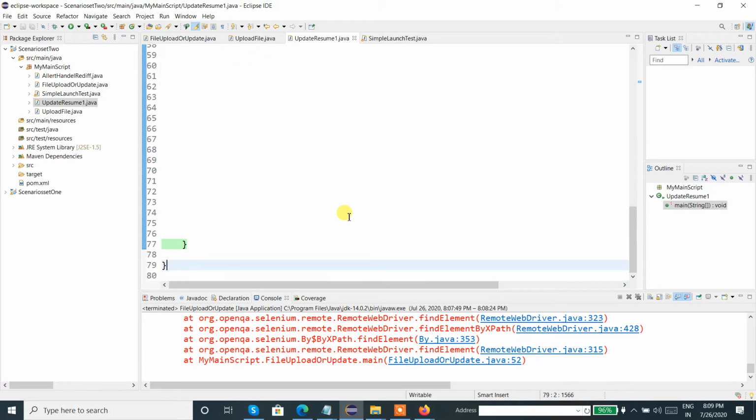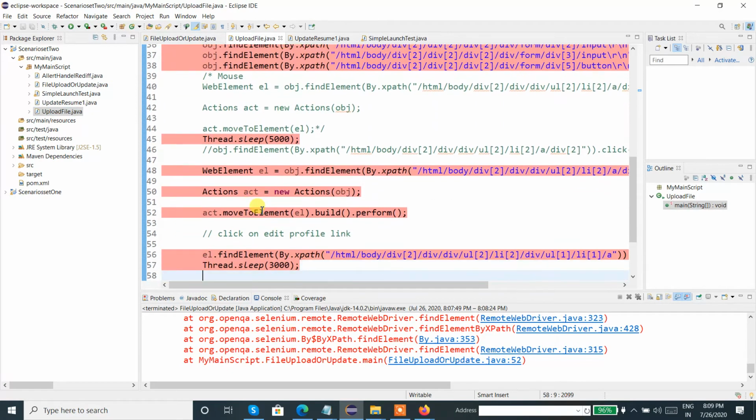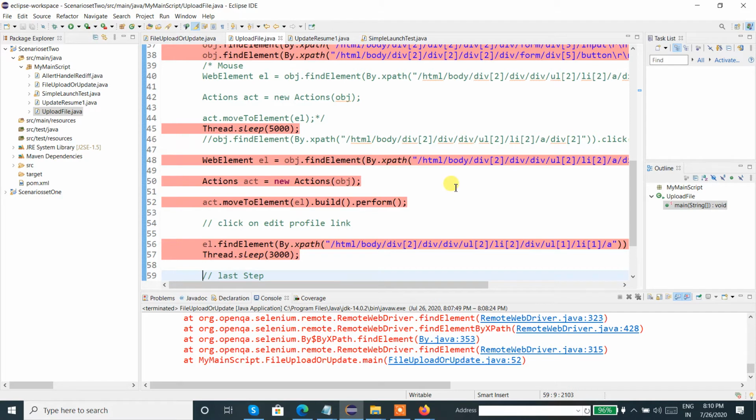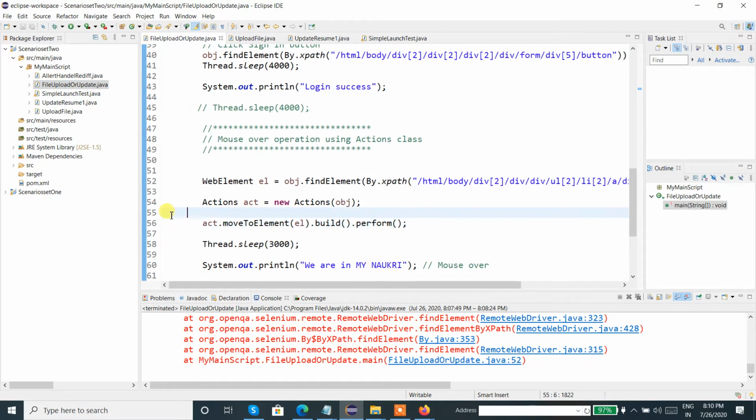Okay, this is again incomplete. Upload file. Yes, so in Actions we are providing the object for the WebDriver object. Okay, fine. So let us check what we did over here. Same. So WebElement el equals obj.findElement(By.xpath).